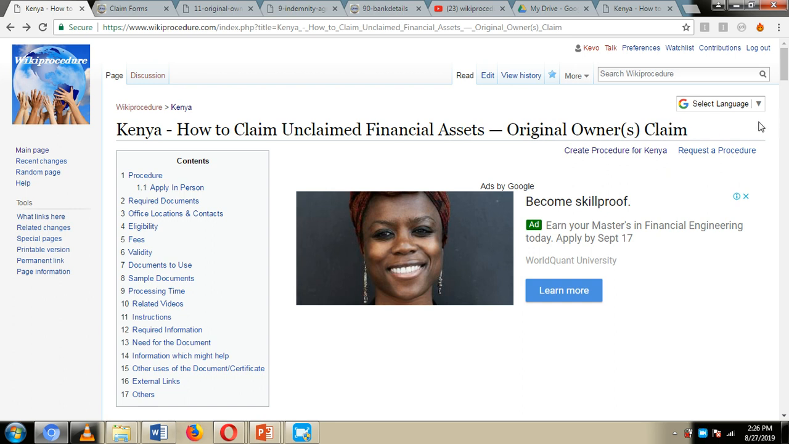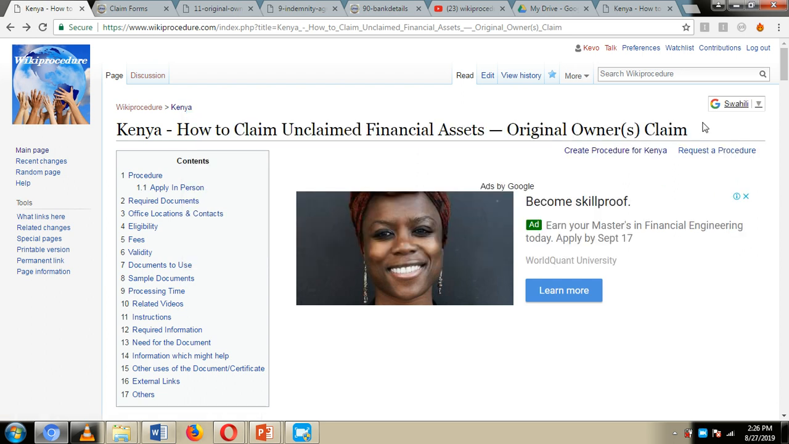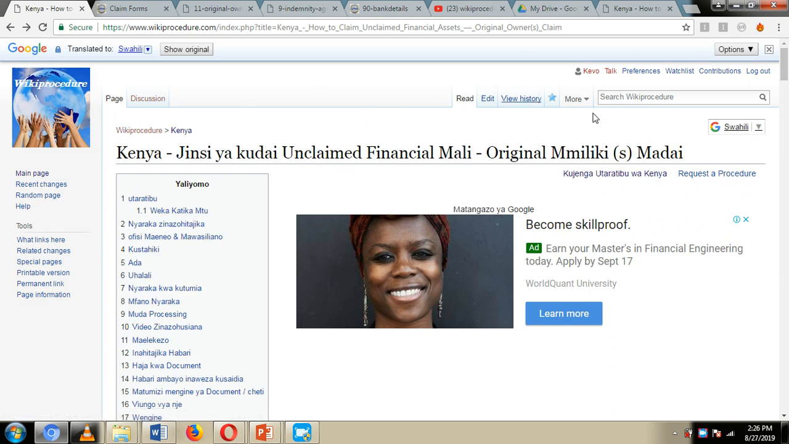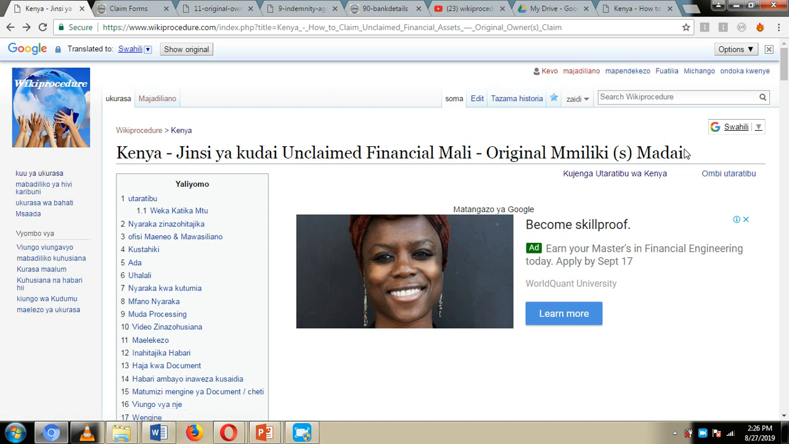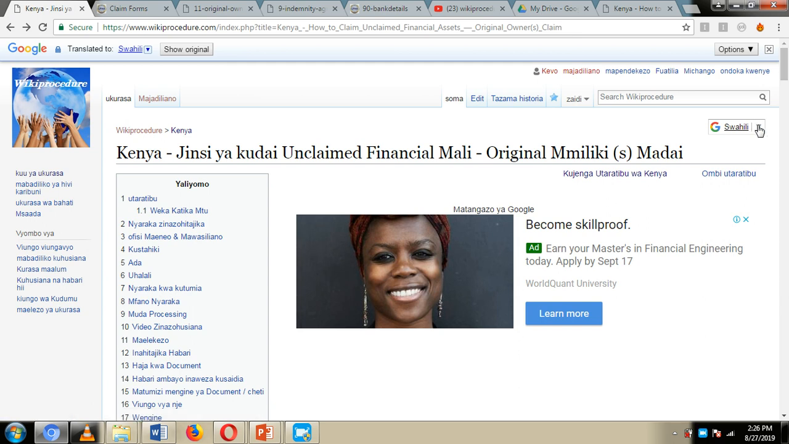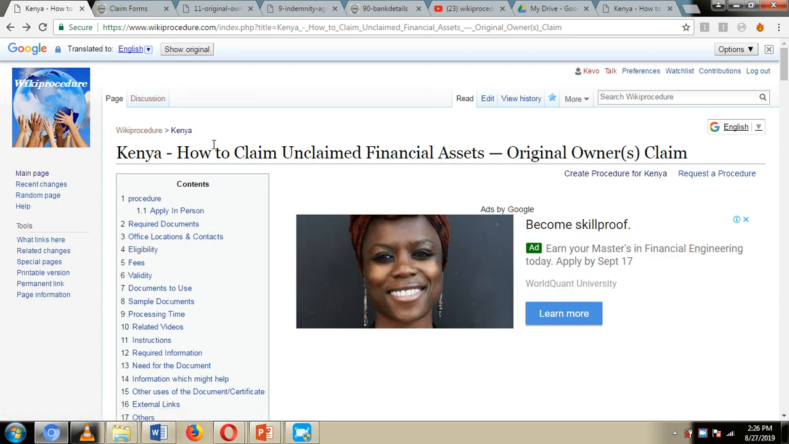On the right hand side of our screen, we have given you a select language option, through which you can select the language which you easily understand, and by choosing one of these languages, all the information on our wiki procedure website page will be translated to the language of your choice. For example, we have chosen Swahili, and all the information on this page has been translated to Swahili, and you can easily revert back to English by clicking on English once again.